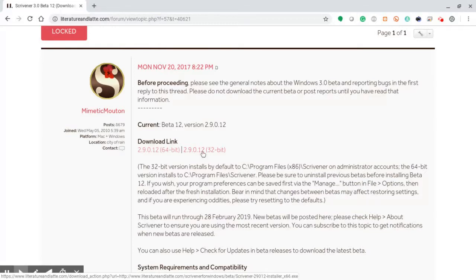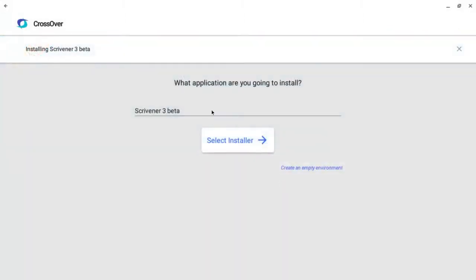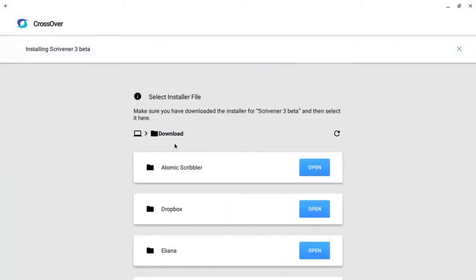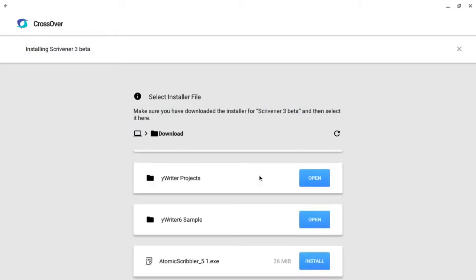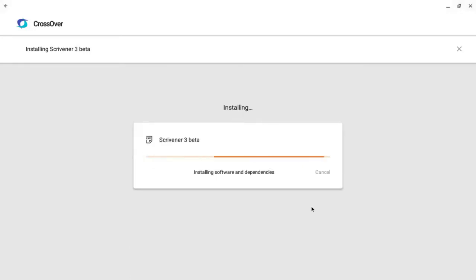So we'll download this. Like I said, I've already done that. So when you click on this on your Chromebook, it will download it to your downloads directory, and that's where we'll find it from Crossover. Let's go back to Crossover, and you'll find the installer. You click select installer and just double check it's in your download folder or wherever you may save your downloads, and then let's go look for it. Here we go, Scrivener installer, and this right here, that's the current beta version 2.9.12. So we'll click install.